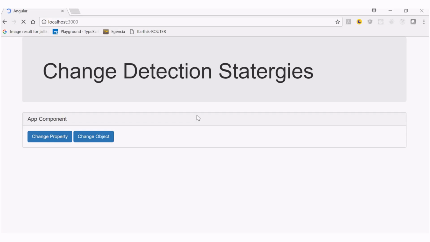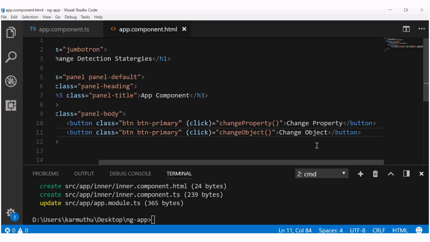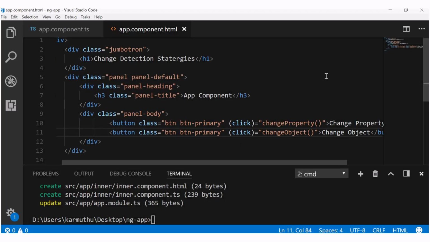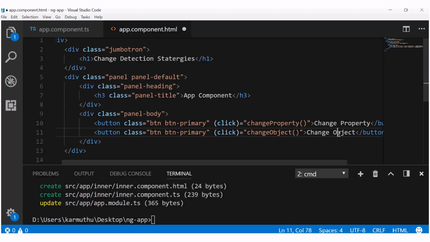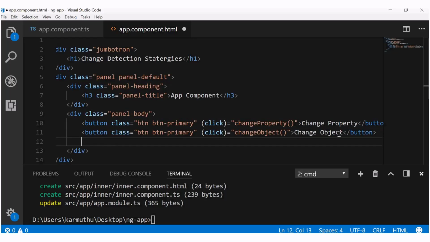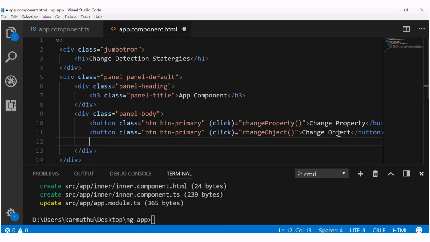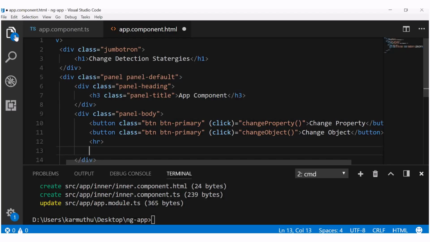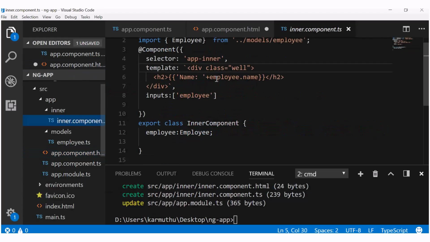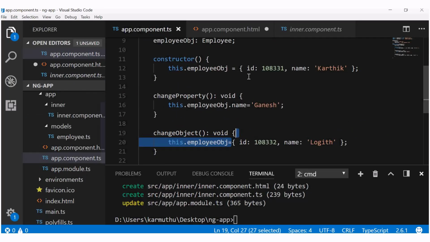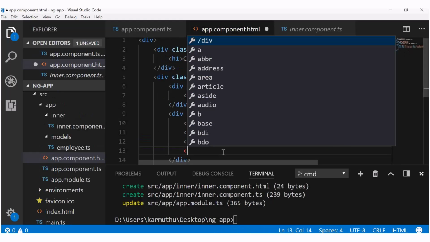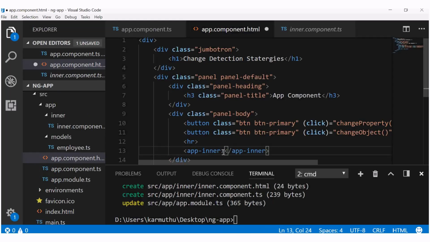So look at the output here. There are two buttons, change property and change object, and I just want to render my inner app after the horizontal ruler. So the selector which we have used here is app-inner. Save it, and we can pass this employee object.